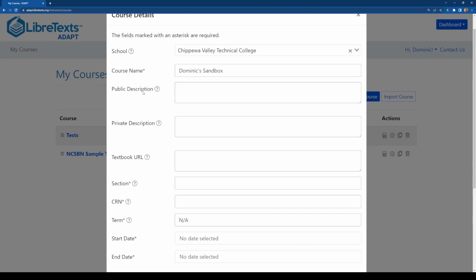Okay. Public description. This would be a description of the course that students would see or others who are accessing your course would see. So if you are so inclined, you can populate that. It's not required. Private description. This would be a description that only you will see. So if you want to give some more context to your course, but just have it be a private note for yourself, you could do so here.